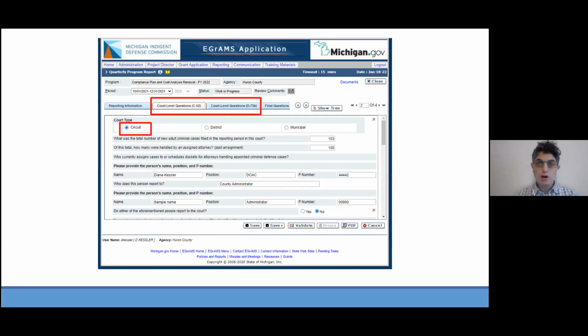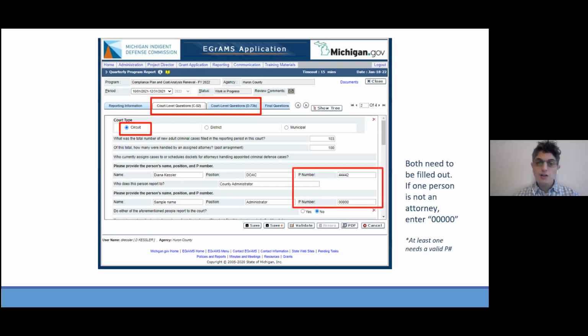Also on this page regarding P numbers, there will be an error if you leave the P number field blank. So if the person in question is not an attorney, please just enter 5 zeros into there, and then we will know that that person does not have a P number. Remember that at least one of the two people listed there does have to be a licensed attorney in good standing with the State Bar of Michigan.